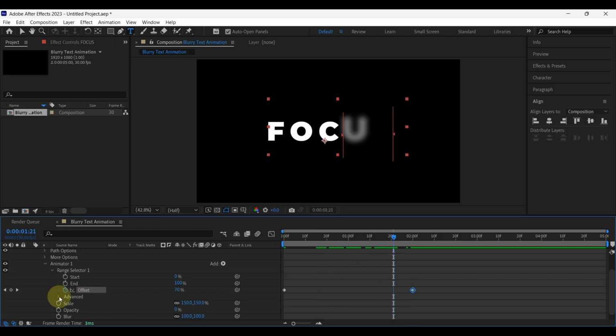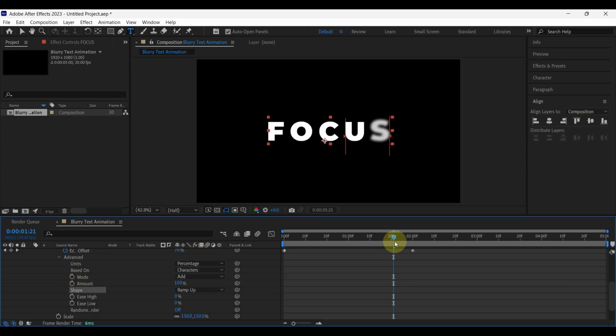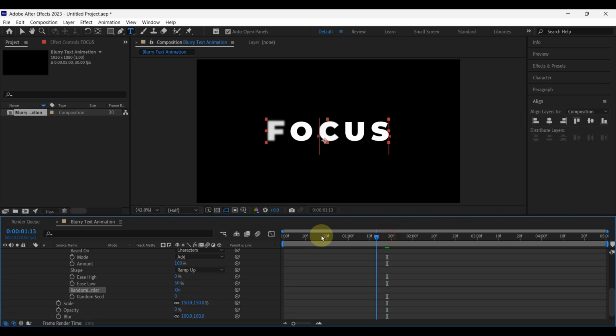After that, expand the Advanced. Locate Shape and change it to Ramp Up. Set Ease High to 0% and Ease Low to 50%. Then enable Randomize Order. Perfect. Now preview the animation to see the result.